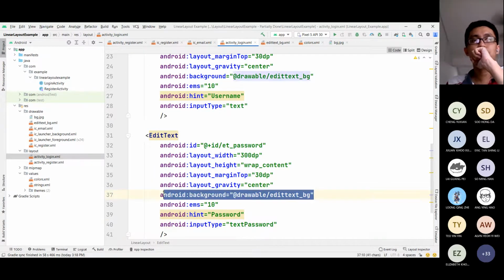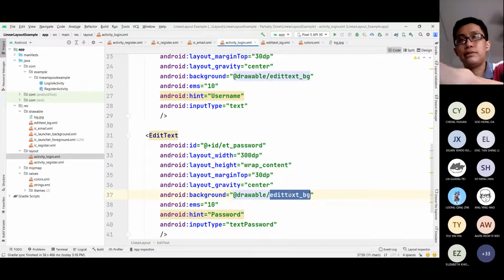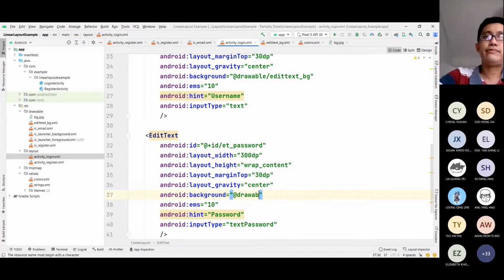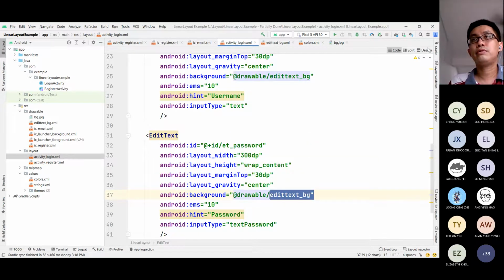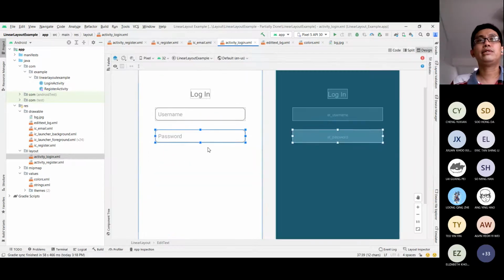Something new to me. The password cannot apply the background. Okay, let me set the drawable for the password text background. Oh, the layout doesn't update, doesn't refresh. The editor is lagging and cannot update immediately.